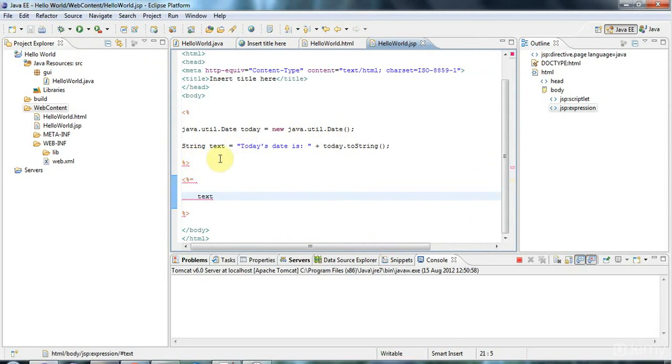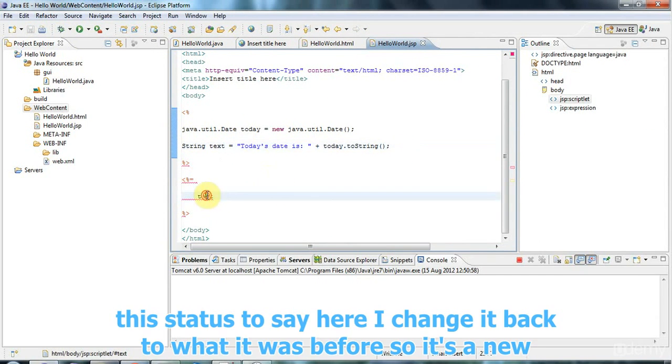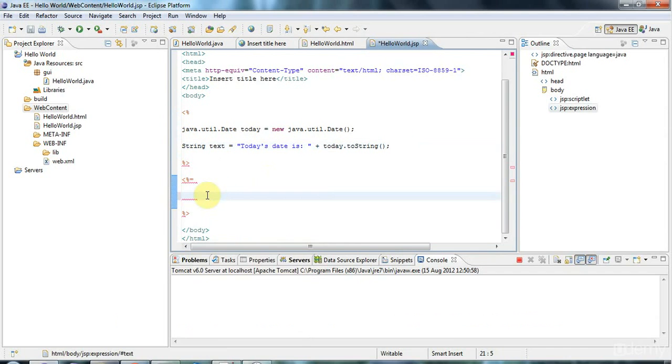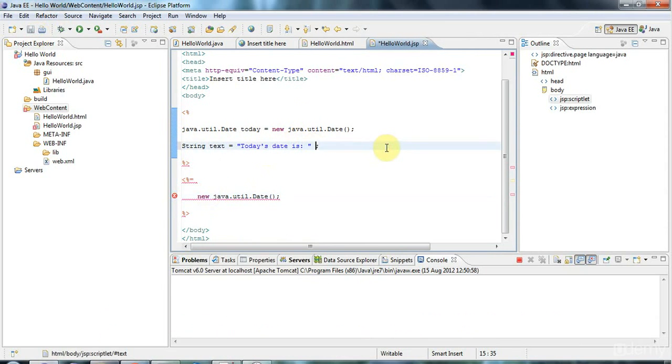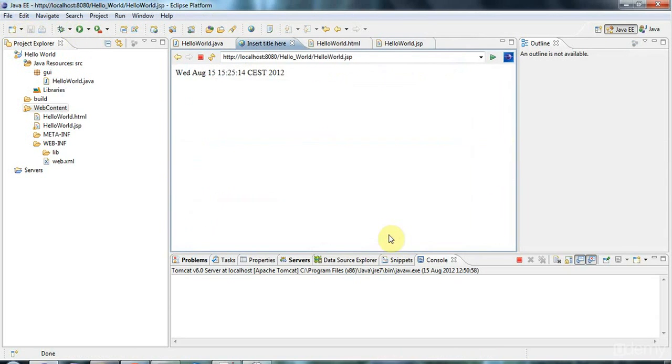And there's another equivalent way that you can do that. Let's change this back to what it was before. So I'll say new java.util.Date, because I want to keep this example source code so you can look at it yourself if you want to. And I'm just going to have the string output here. Yeah, I've got to get rid of that semicolon. It's a bad habit putting it in here. So now at the moment, it's not going to display text, but it's just going to display the date as we saw a little bit earlier.